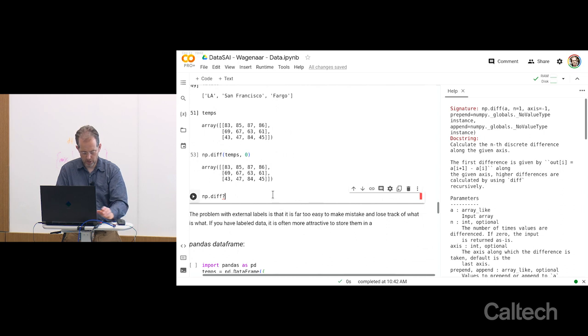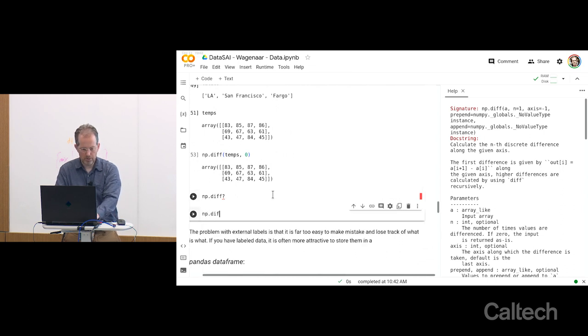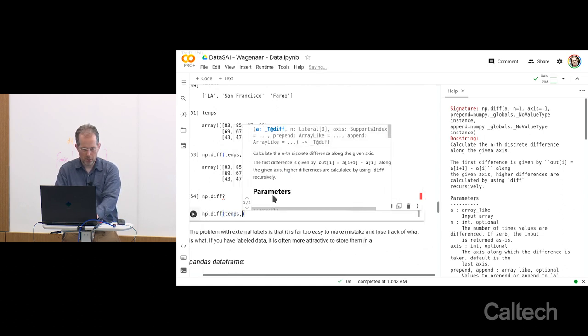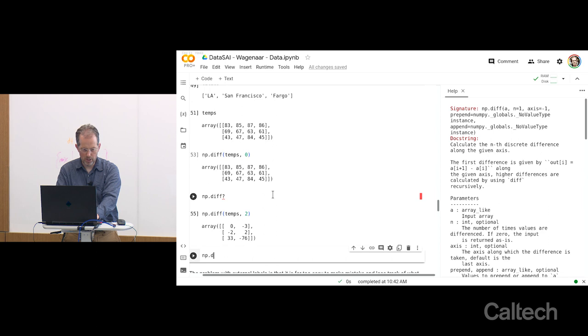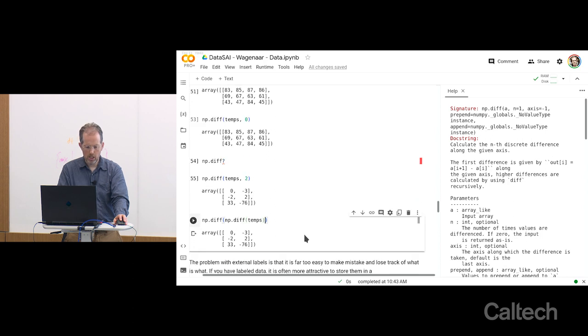let me create a new line of code, np.diff of temps, 2. I'm going to expect that this is the same now as np.diff of np.diff of temps. I think that's what they're trying to say. Yeah, that's what they're trying to say. So I'm being deliberately a little bit boneheaded here, right?